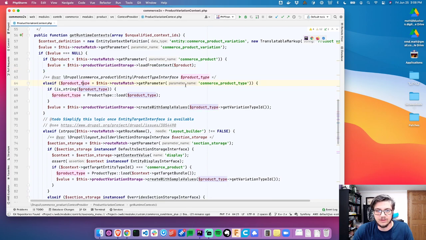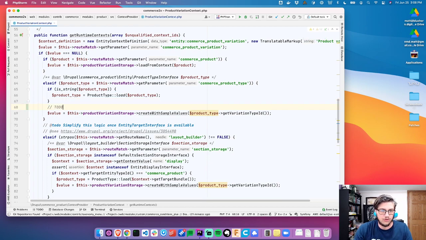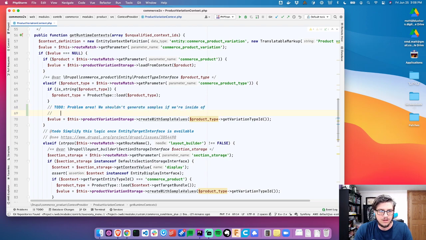Otherwise, if the product's not there, we check if the product type is in the route match. We load the product type and we create with samples. So this is the problem area. We should only generate samples if we're inside of layout builder and the default layout. So this is the problem that we're having right here.